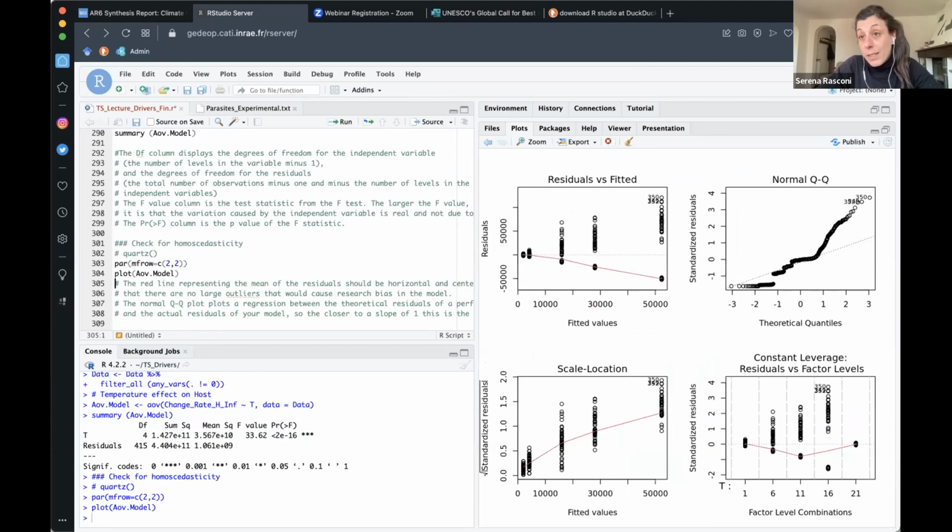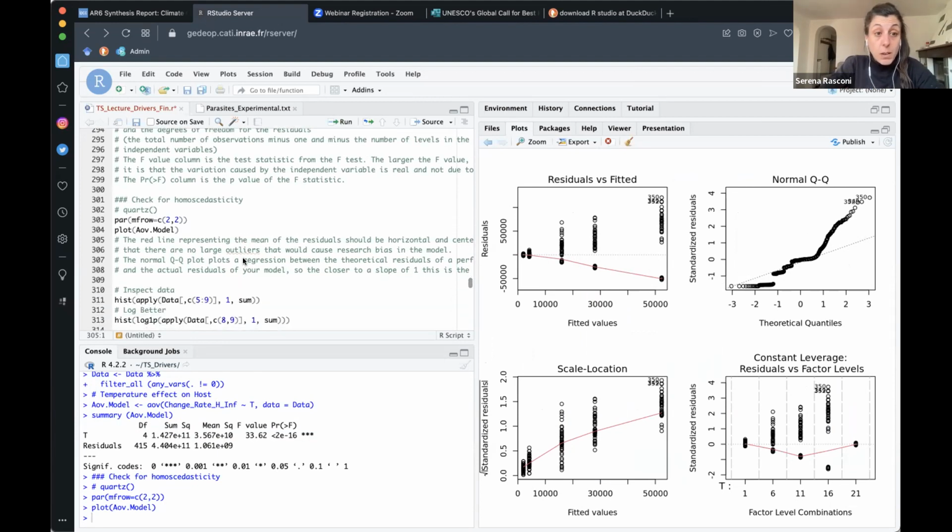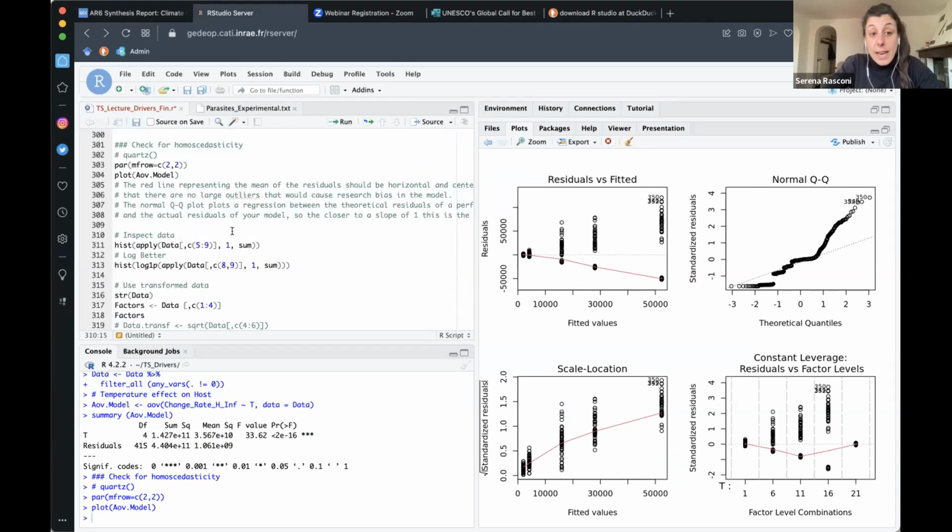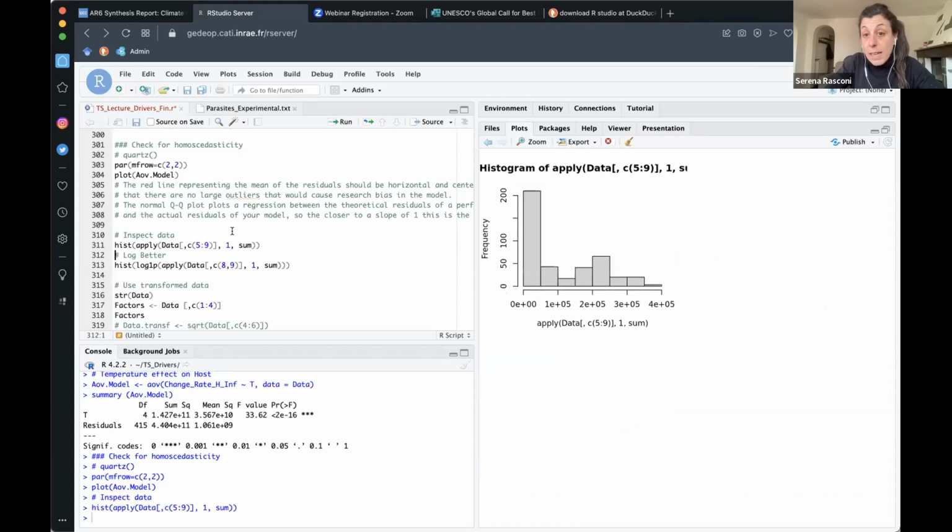And what is important is that these residuals fit as much as possible on the zero, and they are straight. And also this line has to be as much as possible on the straight slope, because otherwise it means you have too many outliers, and this can affect the reliability of your data. So again, what we can do is inspect the data.